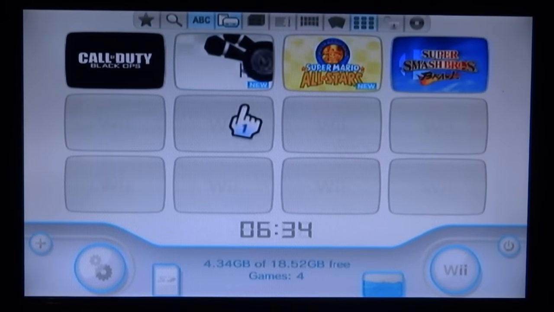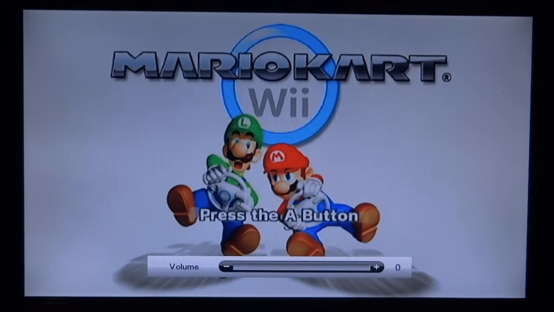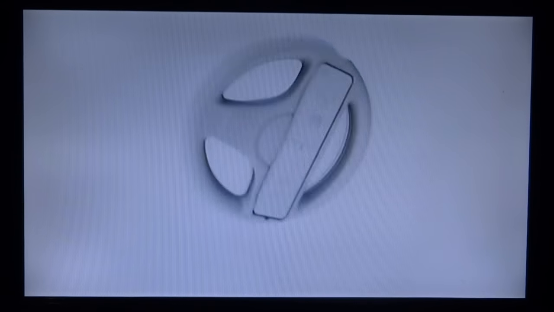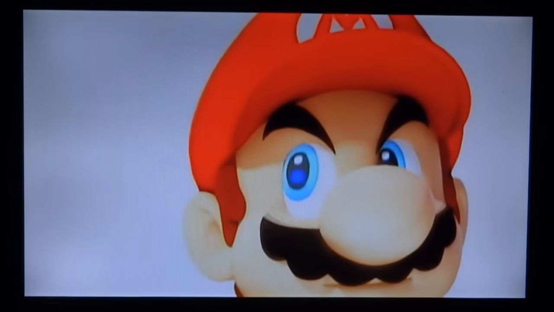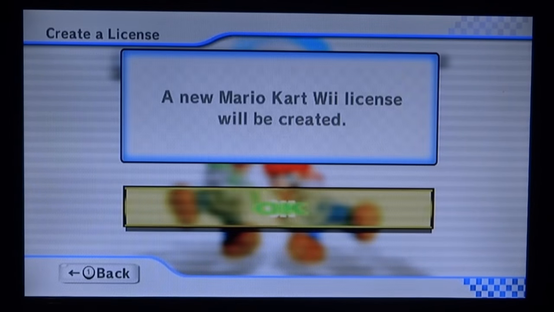So I recently just got Mario Kart, so let's just give that a launch, just press A on it. So as you guys can probably tell, this is actually region free as well. I've actually got a PAL Wii, and right now I'm running a USA ISO of Mario Kart. So that is really cool. So let's just give it a try and just see if it works. I'm probably going to have to do some sort of setup or something.